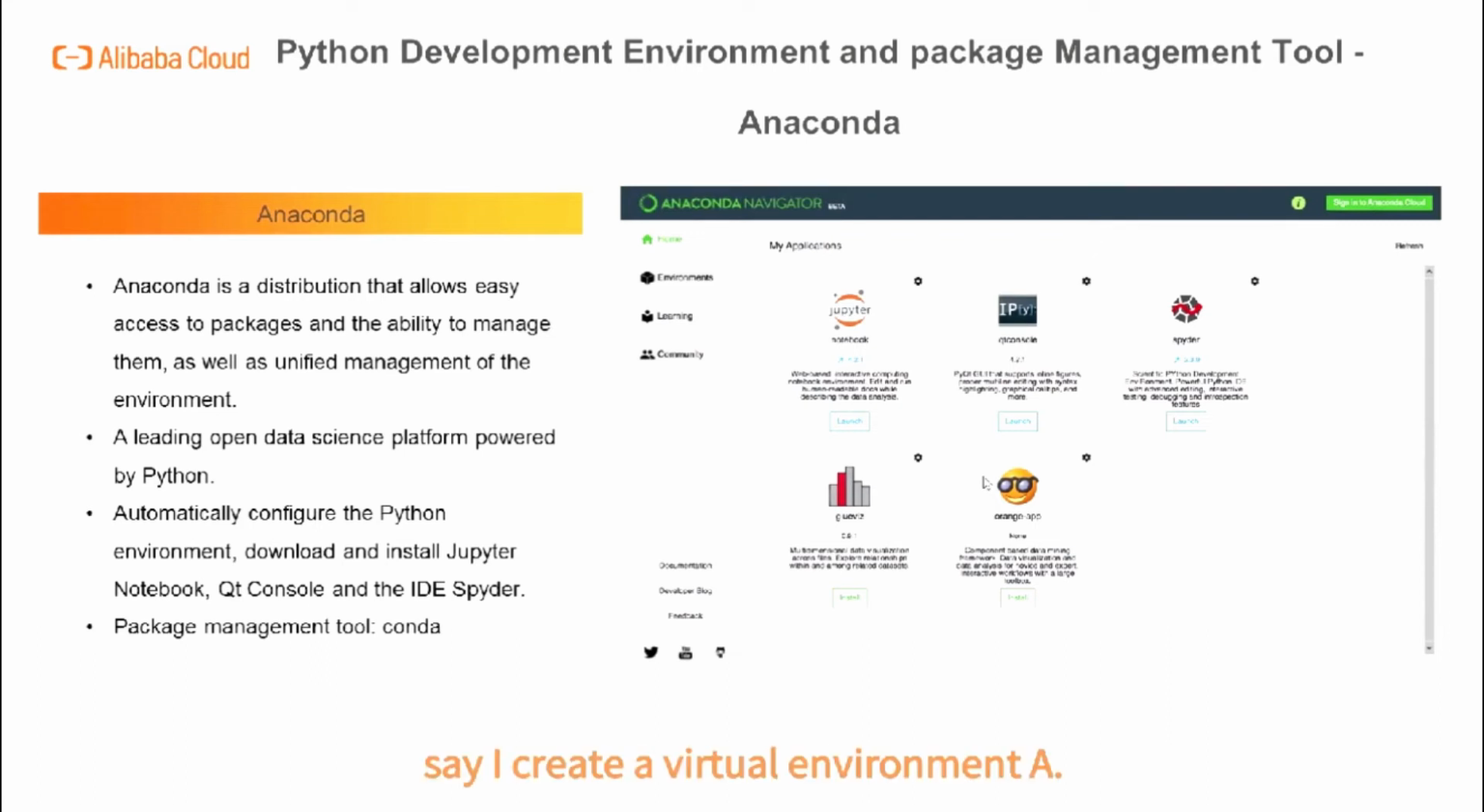For example, I create a virtual environment A. Inside environment A, I can install all the dependent packages required by project A. And at the same time, I can create a virtual environment B, and then inside it, install all the different packages that project B depends on. Anaconda ensures the isolation of packages between these two virtual environments, which is very helpful to run multiple projects at the same time.